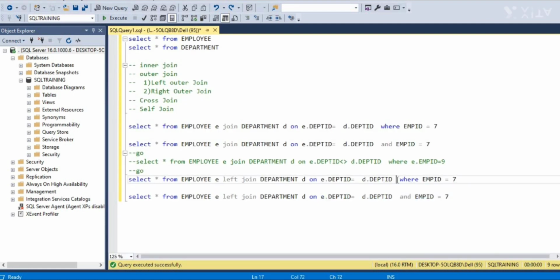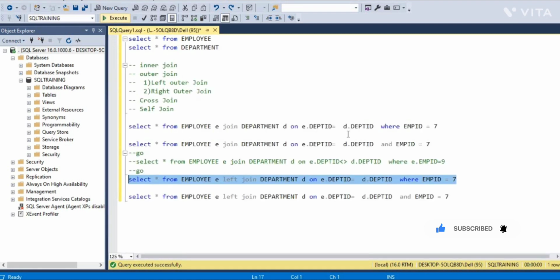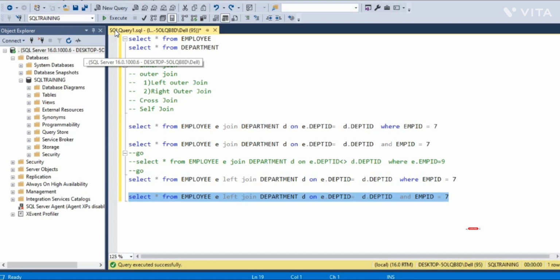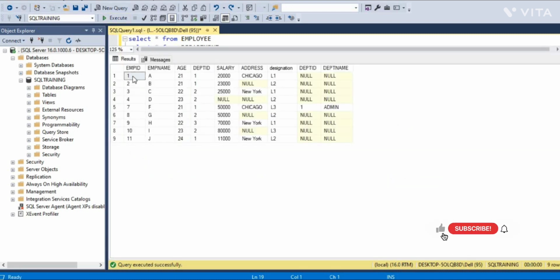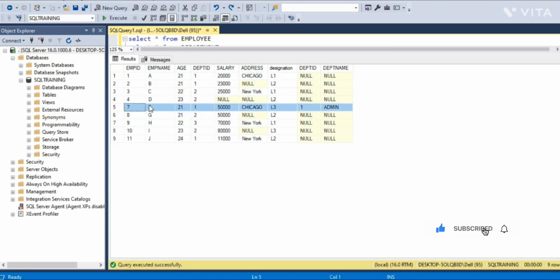Because from this left outer join output, we are filtering the employee ID 7. Where means filter, it is filtering the employee ID 7. But in this case, this is the condition for the left outer join. This will say either the condition matched, yes or no. Let's run the output of this. Here this condition says it does not match for all these records except the 7th record.